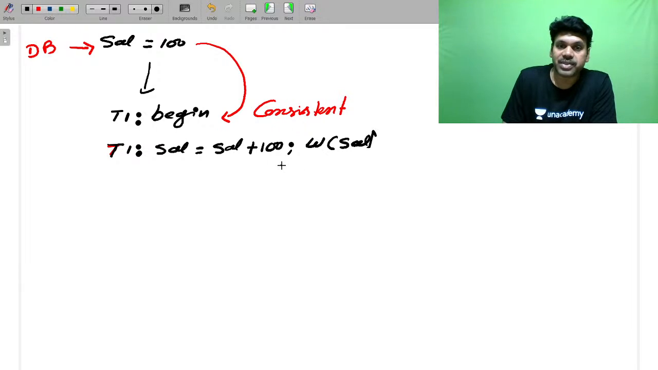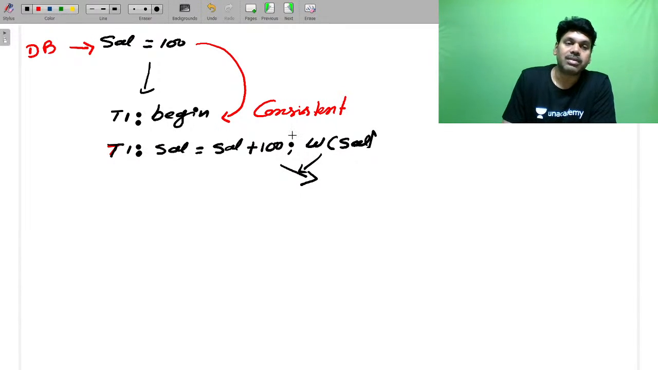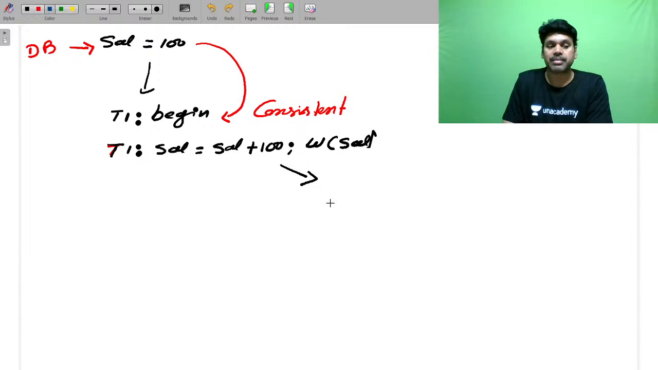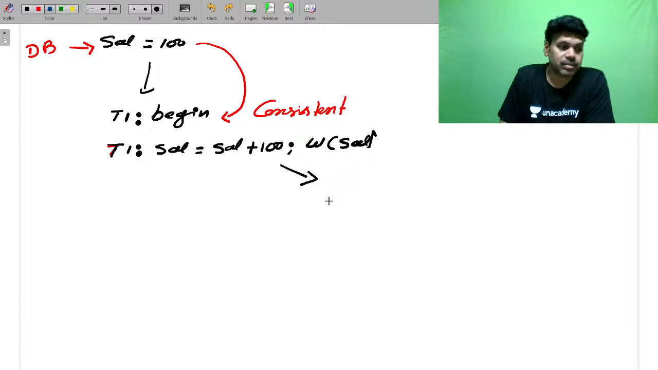Then when you say write of sal, where will this value be written, in the buffer or the database, dear friends? This write action, where is it going to be kept, in the buffer or database? Please respond. Whatever value I have written, will it be in a buffer or in a database? Please guess. Super. So it will be in a buffer.